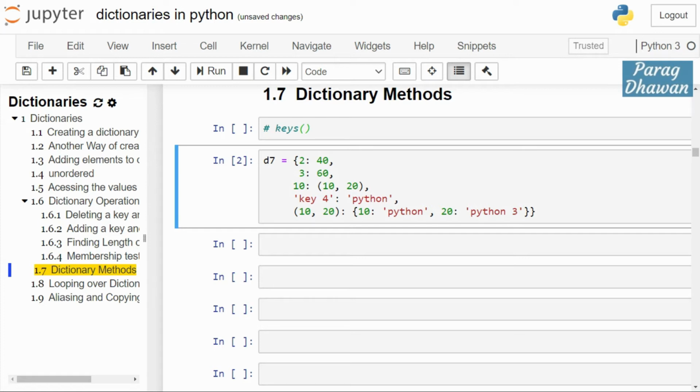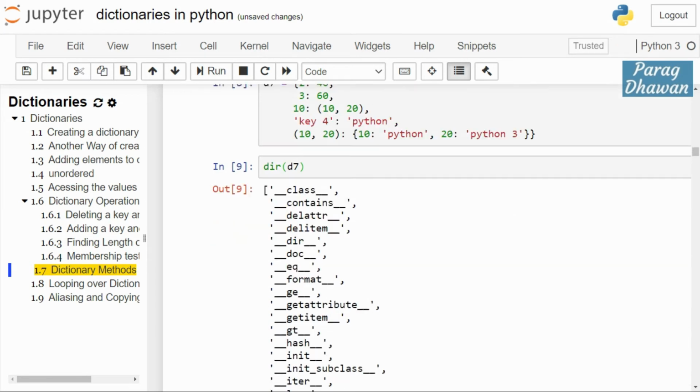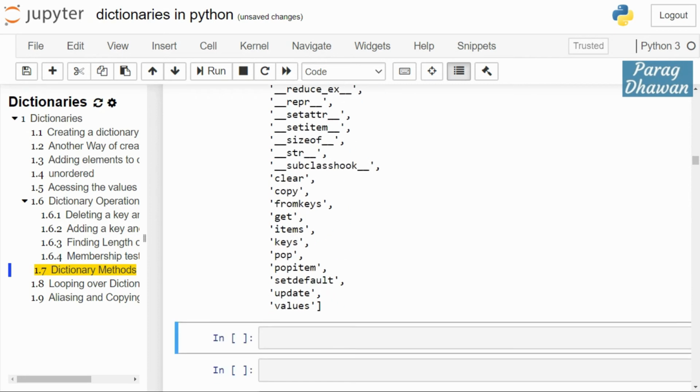Let's start. First, we create a dictionary D7 having key value pairs. You have 5 elements 1, 2, 3, 4, 5 having keys as 2, 3, 10, key 4 and 10, 20. We check all the methods available inside the dictionary using dir and the dictionary name D7. Click on the cell, run the cell. It will display all the methods available inside the dictionary D7. It has a method available as keys.